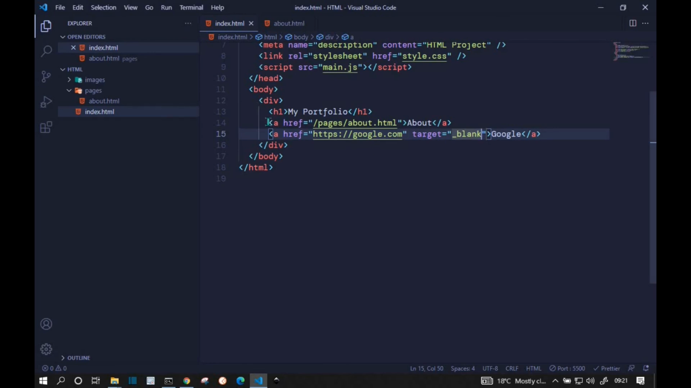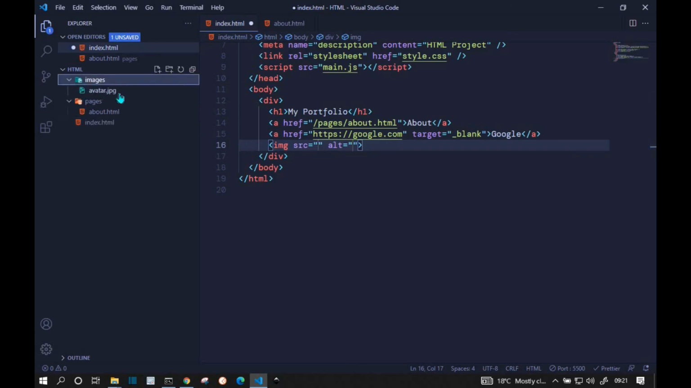Now that is it for links, and we can see how we can work with images. So right here, to add an image, you can just add an img tag, and then right here you can add either an absolute or a relative path. So to link to our image right here, we can just use images, which is the name of our folder here, / and then avatar.